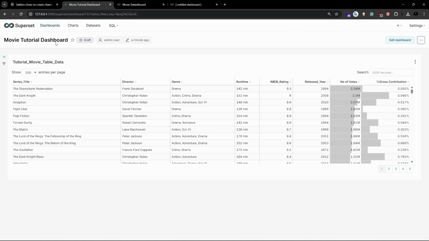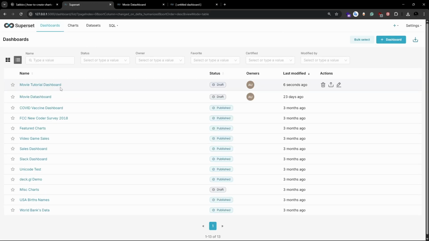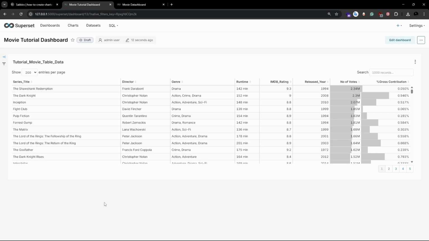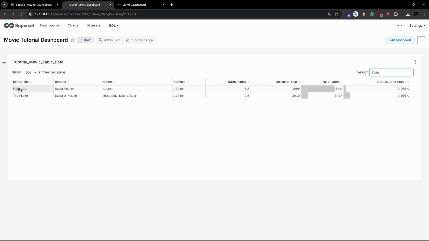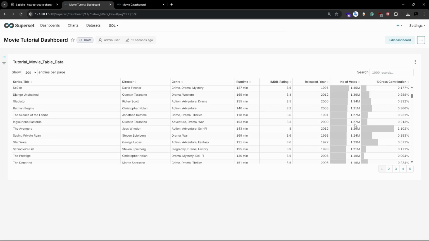Now let's view the dashboard again. Here is our movie tutorial dashboard. If I open it up, you can see all our features are active. For example, searching for Fight Club instantly pulls up the data. And that is how you create a basic table and visualize data in Apache Superset.